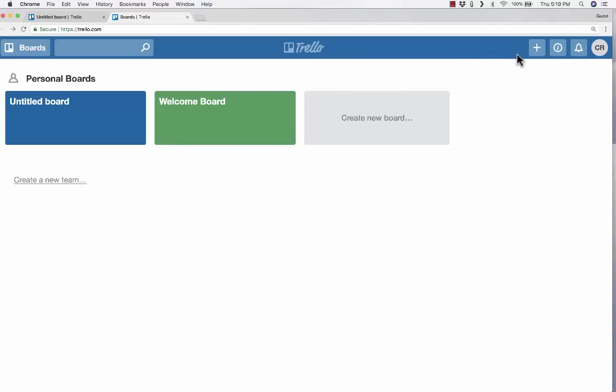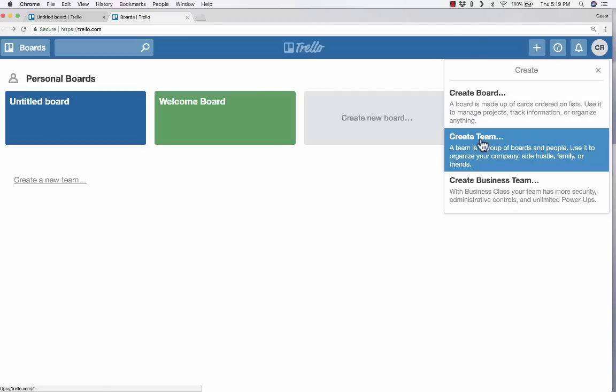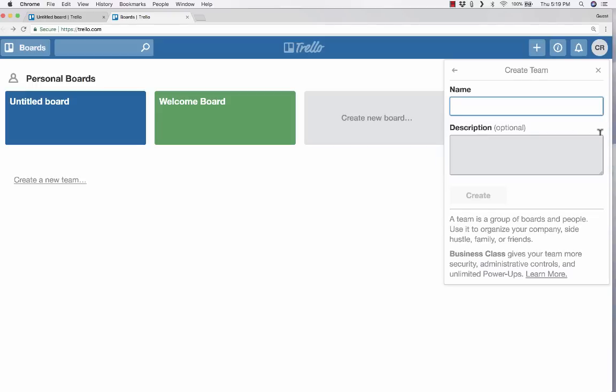Here in the upper right, I want to click this plus sign to create a new team. So I click it, and it says create board. Yeah, I could do that, but let's go right down here to create team. I click on it, and it asks for the team name.